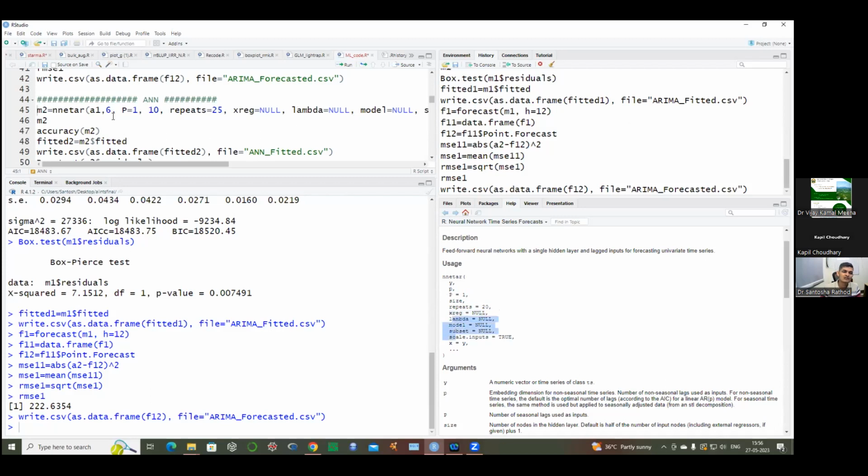Here what I have done is I have taken the input variable with 6 input lags and 10 hidden nodes. Okay, so I will run this model.